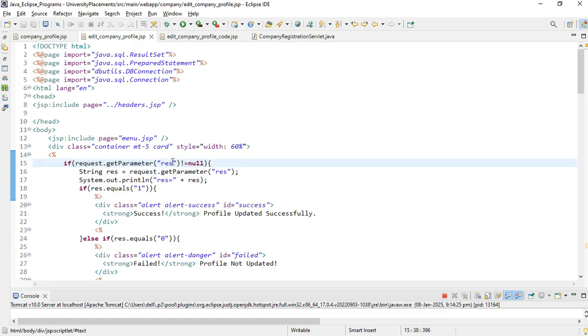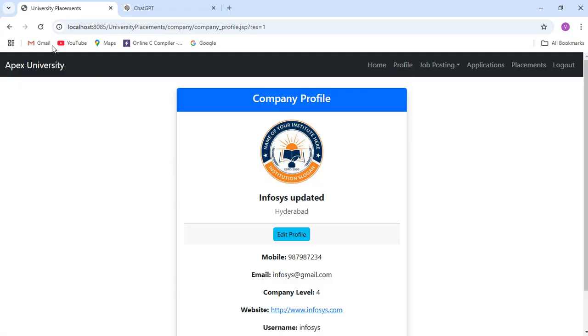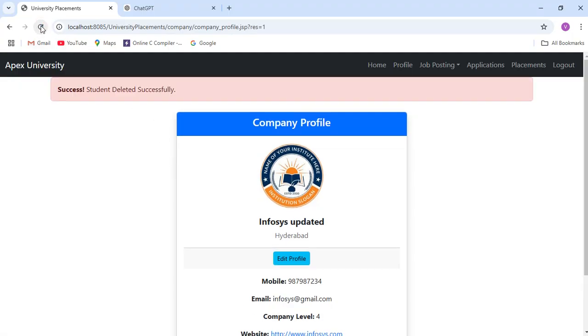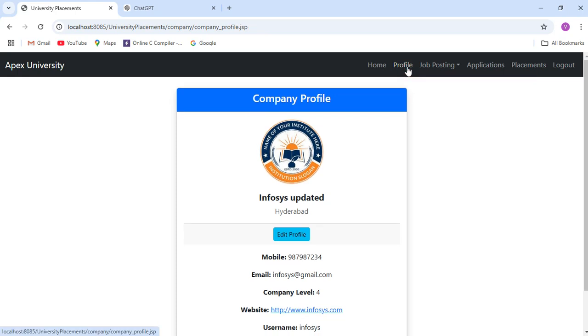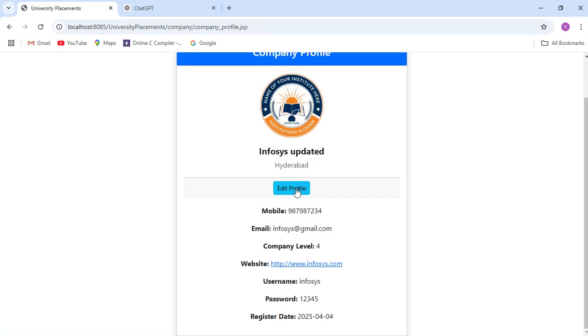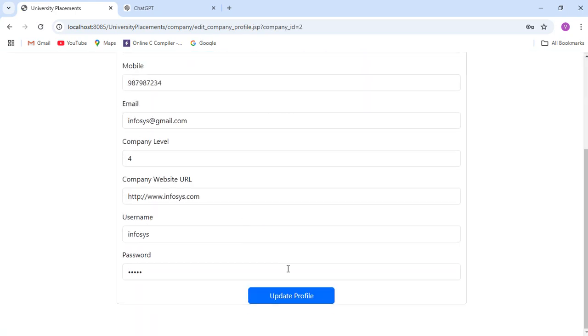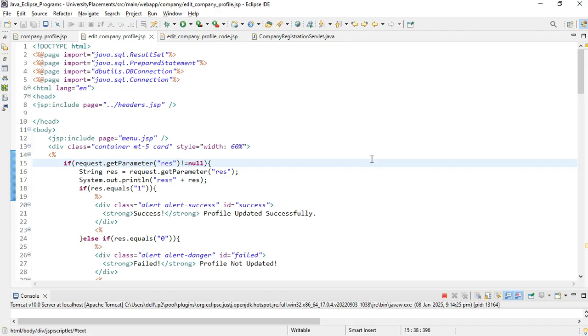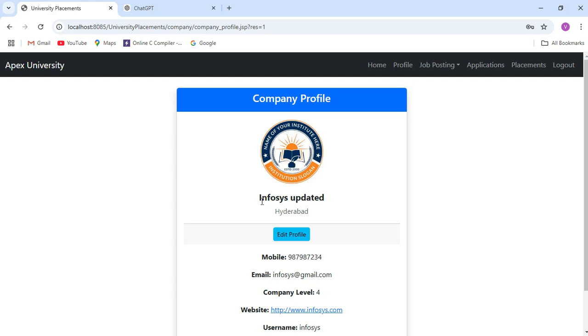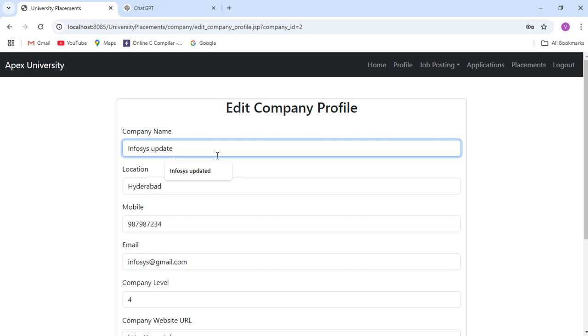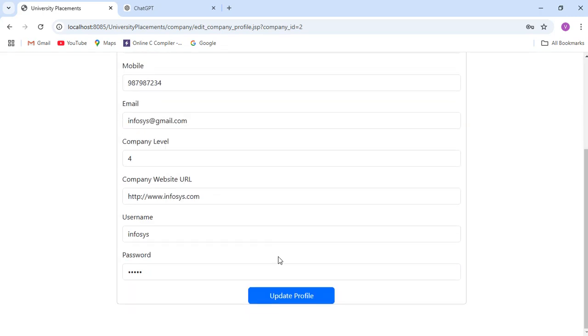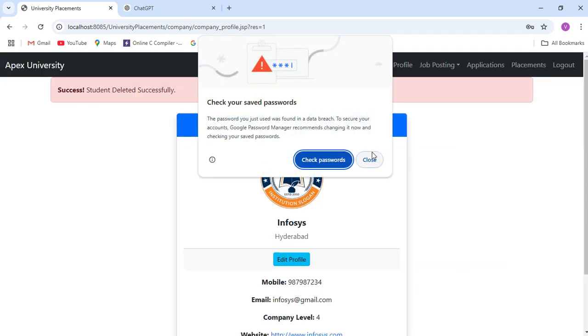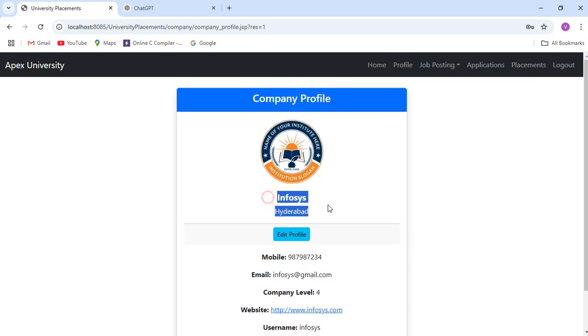Once we start the server again and refresh, we'll get it, no issue. Let's say edit profile, then update profile, and fine, no problem. It is updating. You can see Infosys is updated. Once again I change this one, click update profile, and it is updated. Fine, so this is what happens.